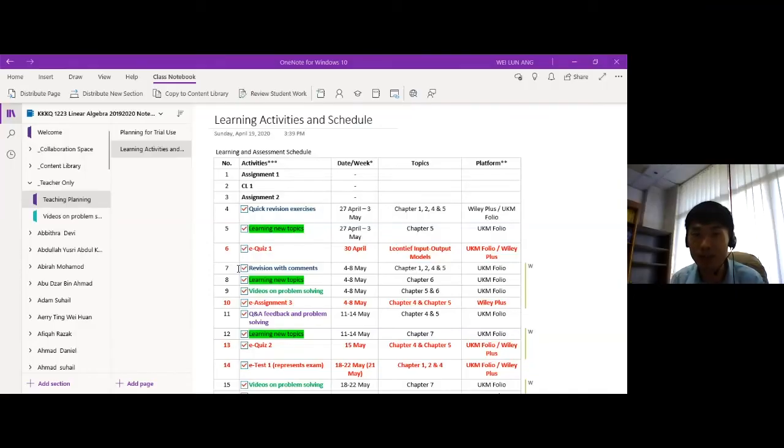Yeah. So one of the unique features of how I use OneNote in this particular MCO period is that I come up with these learning activities and schedules. Because before this, my teaching plan was just written manually on paper. So I just follow the timetable, the lecture schedule, and the tutorial and so on. So I don't really keep track of the teaching planning.